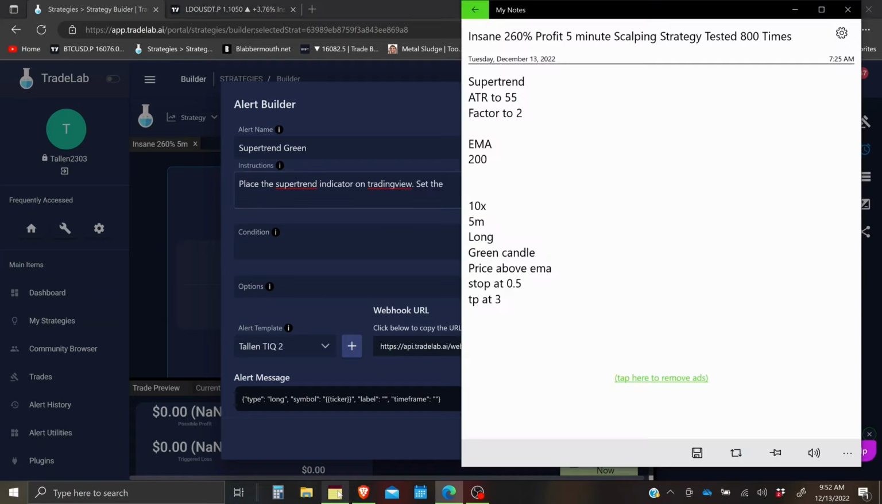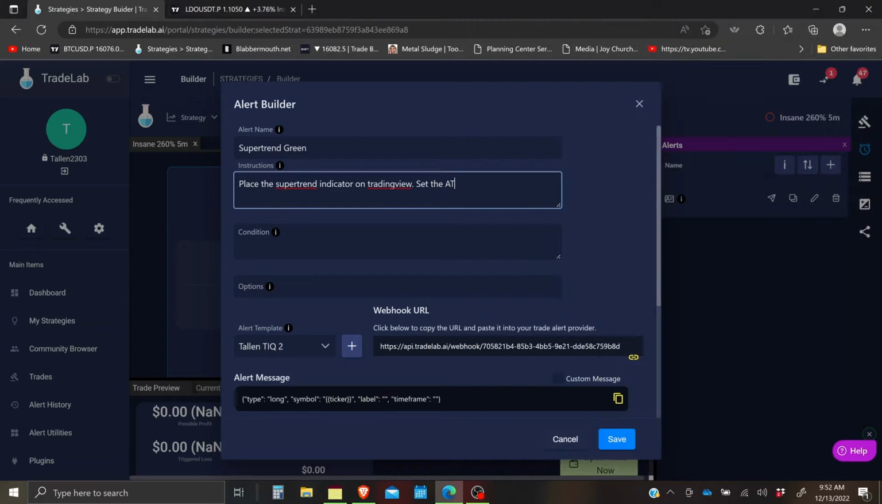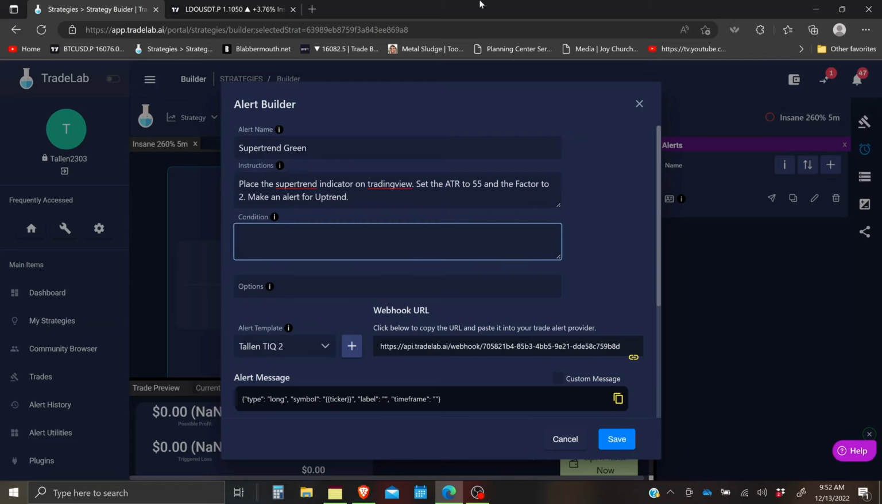Is it the ATR 55, factor 2? Okay. So then we're going to say trend, go here. So let's see.